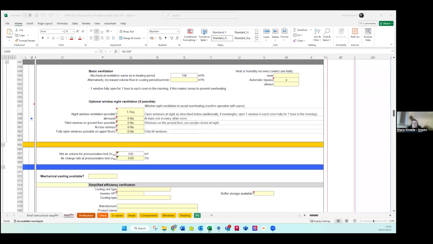So I suppose the first one there is from Tom Bailey, and Tom has asked, you say that easyPH doesn't allow TFA to be calculated via DesignPH. I wonder why exactly, when it's a more easy and simplified approach.